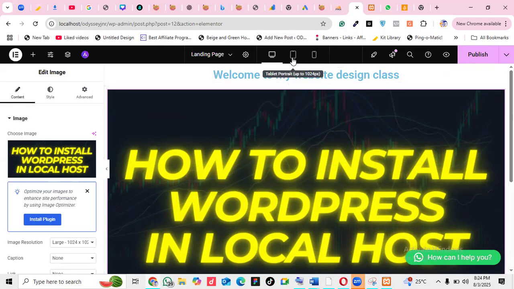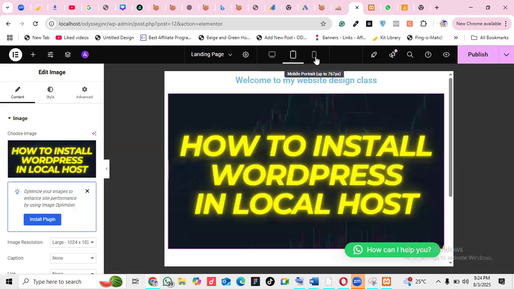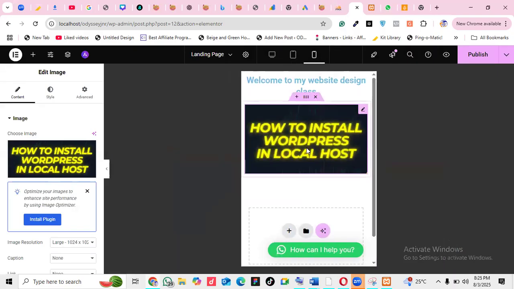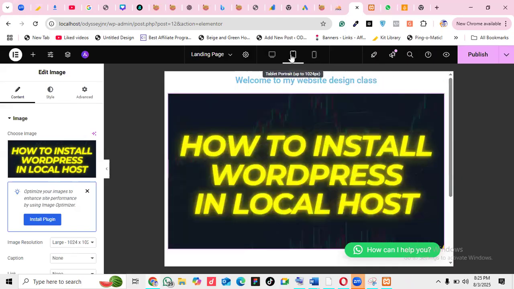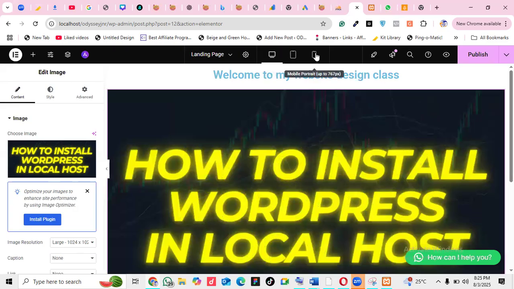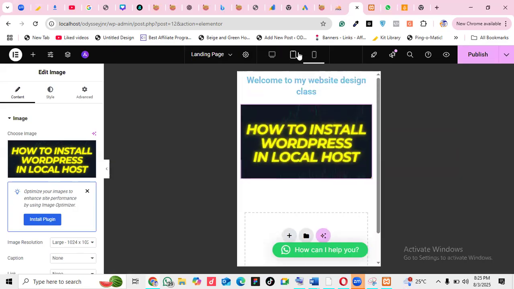Let me see how it will look on tablets like this, and on mobile phones like this. So we have: welcome to my web design class, then we have the image. This is how it will look on tablet. This is how it will look on laptop. This is just the beginning of it.